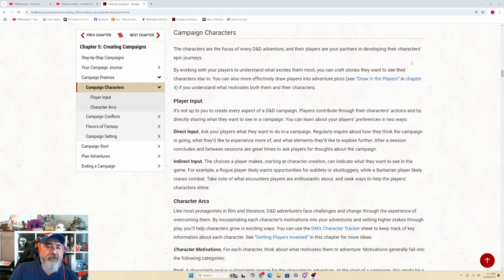Campaign characters. The characters are the focus of every D&D adventure, and their players are your partners in developing their characters' epic journeys. By working with your players to understand what excites them most, you can craft stories they want to see their characters star in. You can also more effectively draw players into adventure plots. See Drawing the Players In, Chapter 4, if you understand what motivates both them and their characters.